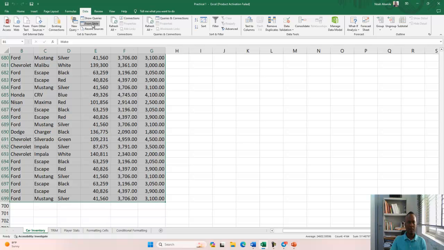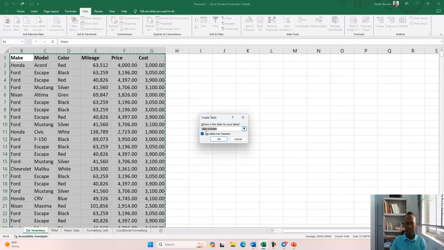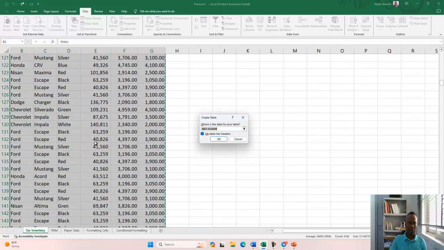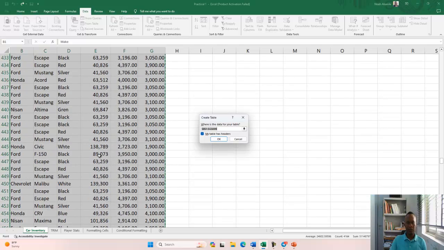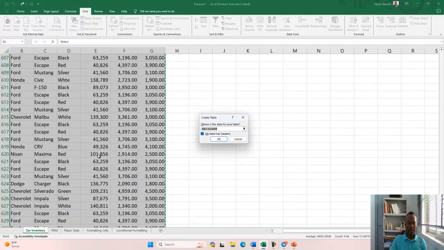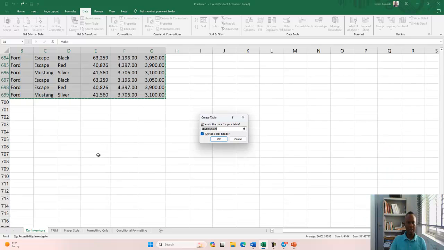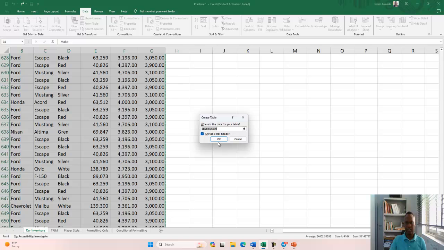Then I'll press From Table. So you can now see it's telling me that my data set ranges from cell B1 to cell G699. Now I want to confirm that. So all my data sets have been captured. Then I'll click OK.